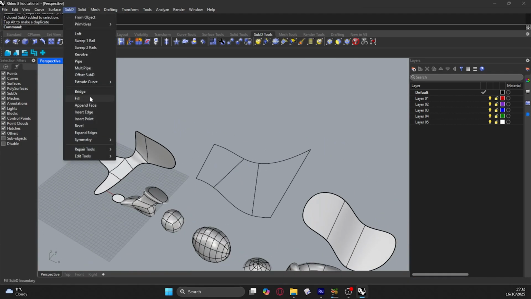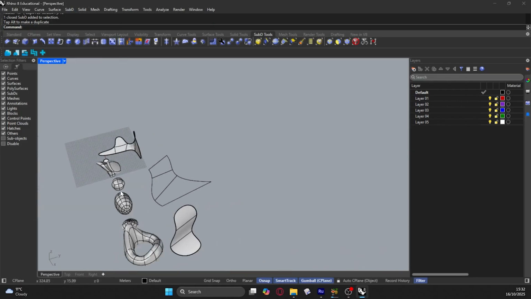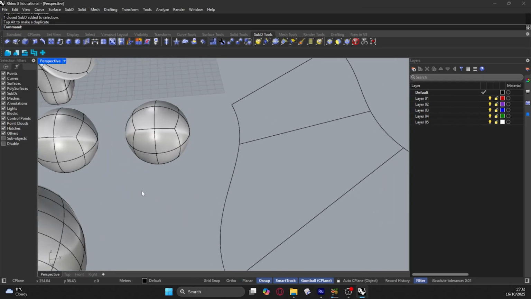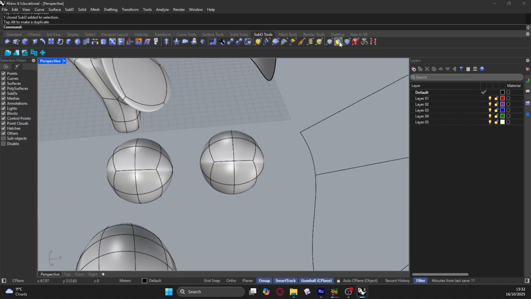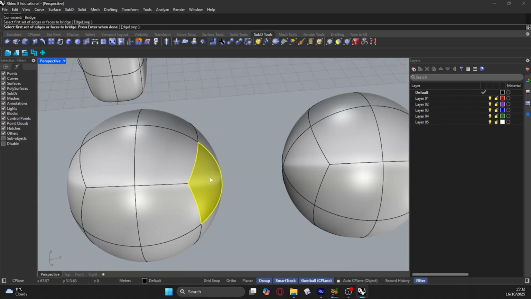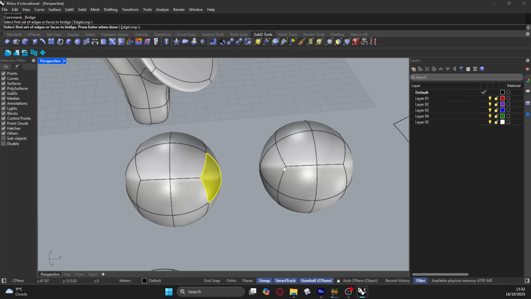We can also bridge between objects. So for example, if I have this sphere, I'm just going to drag a copy across. What I can do is I can go to the SubD menu. I can go to bridge and I can select one face. And then I select the second face.